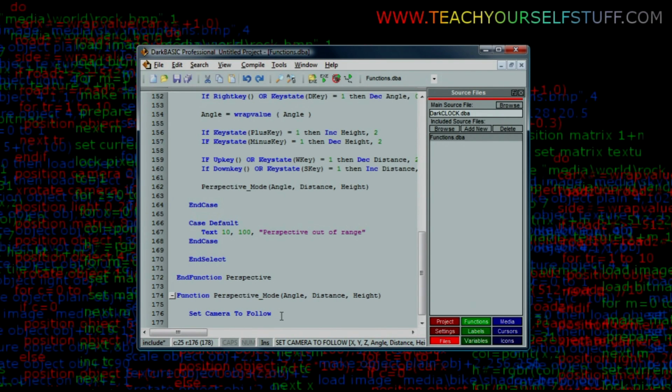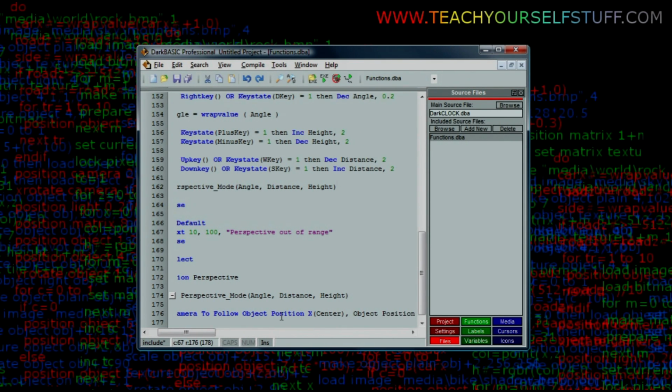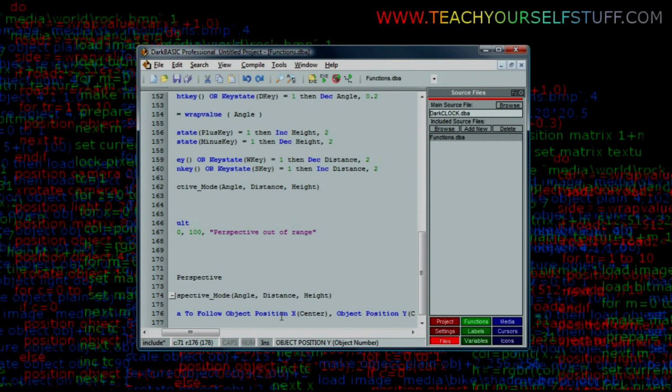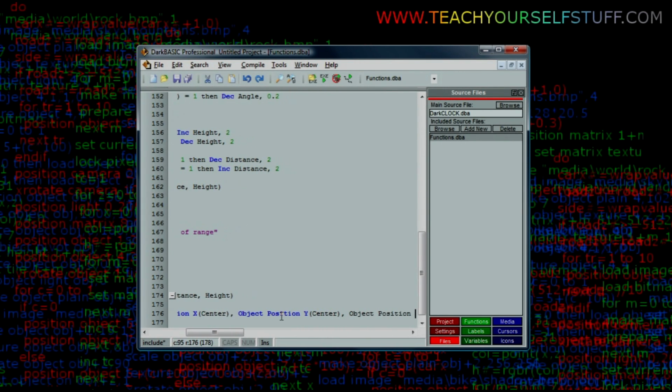So we're going to set the camera to follow, and we're going to set it to the center object. So object position X, and we're going to set it to center, and we're going to do the same with Y and Z. So object position Y, center, and object position Z. Again, we're going to get it to focus on center.